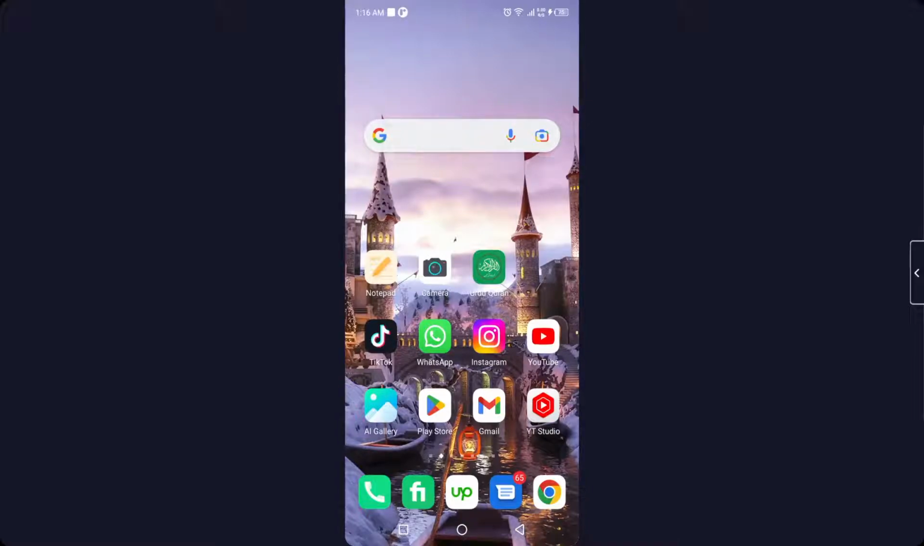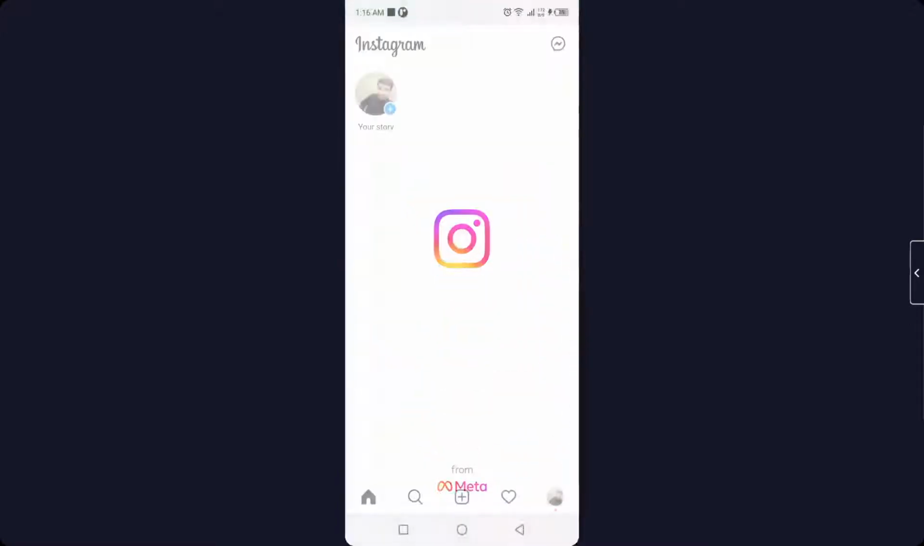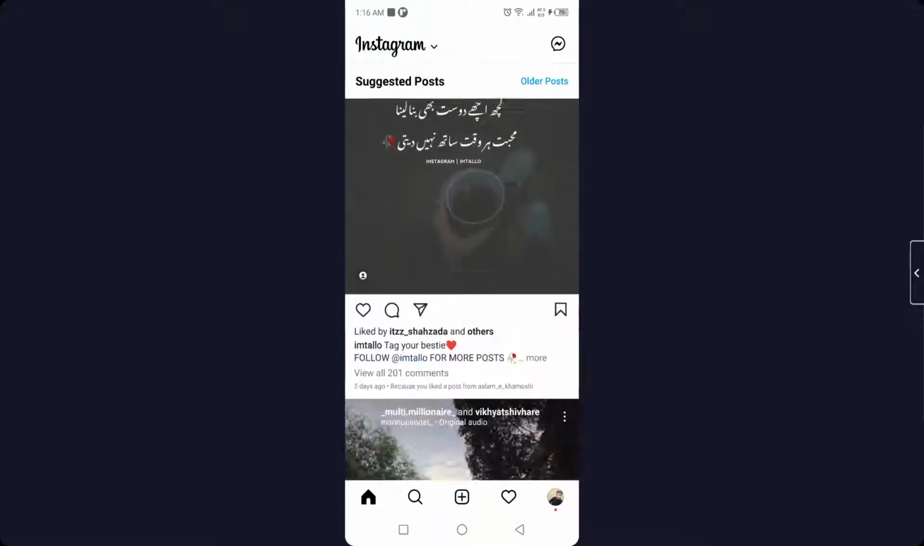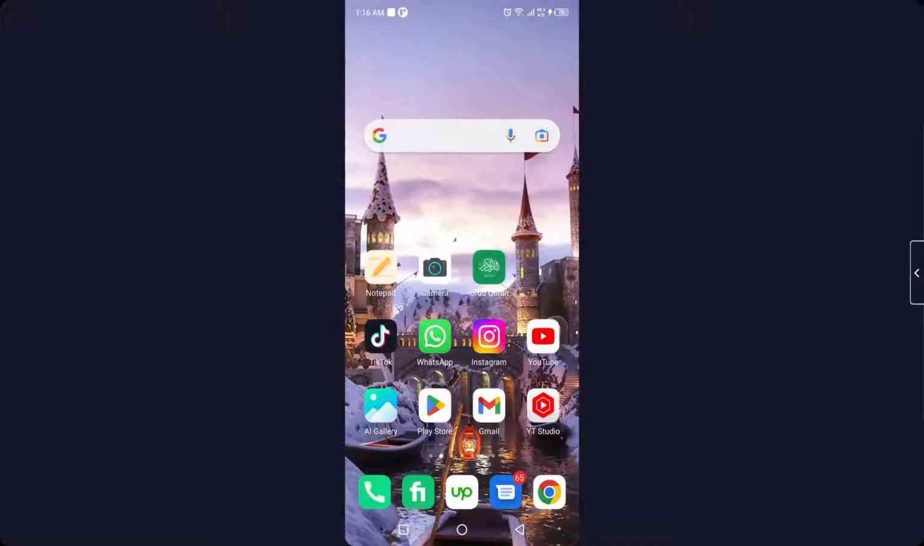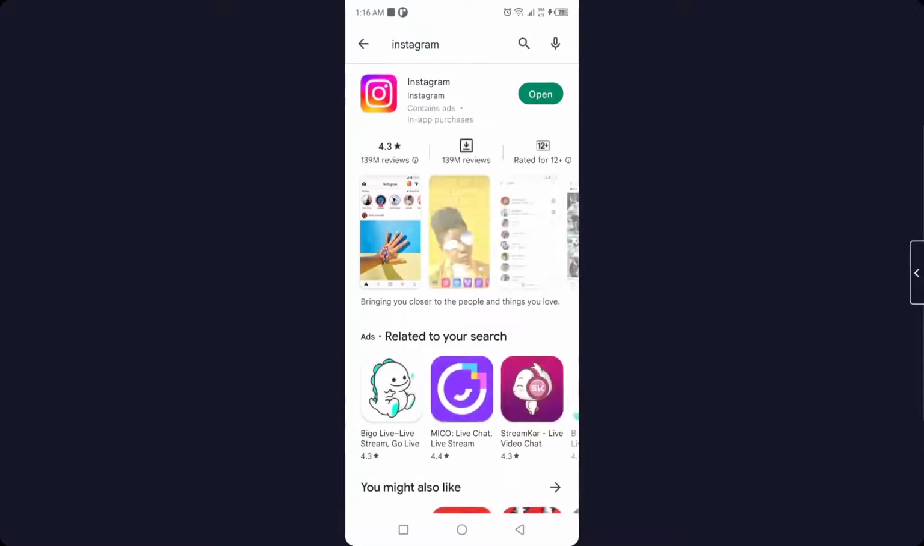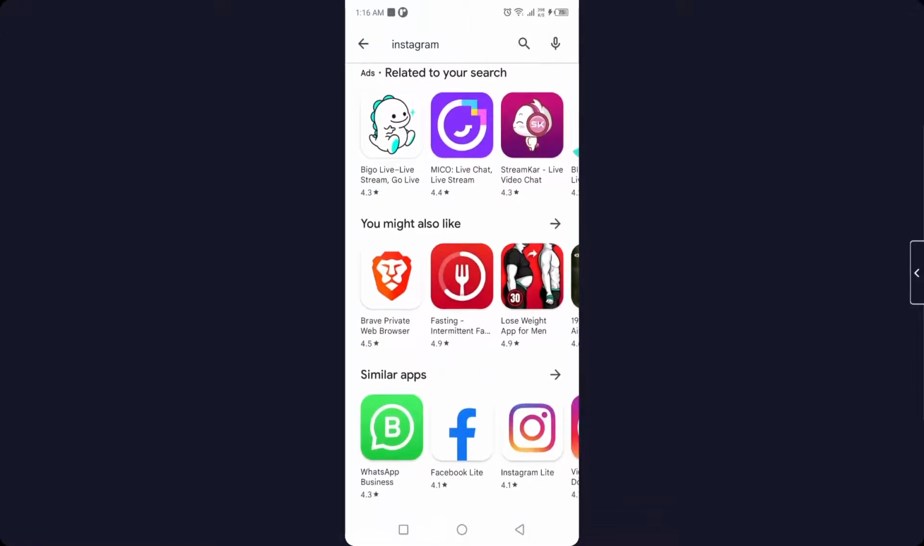So this problem mainly arises when you try to post anything on Instagram or you try to post your story. So how you can fix that? You simply need to go back and check your internet connection, that you have a stable internet connection. Once you have a stable internet connection, then you need to go into the Play Store and search for Instagram, and you need to update your Instagram application if you find an update.